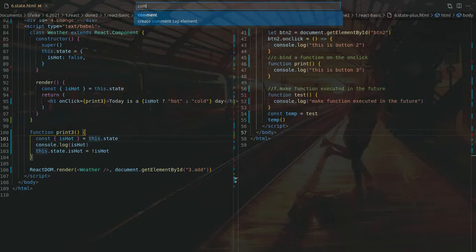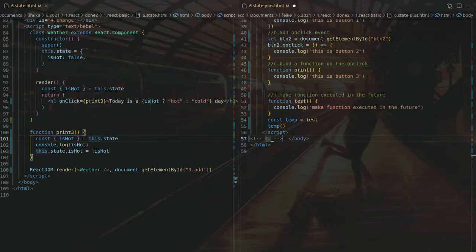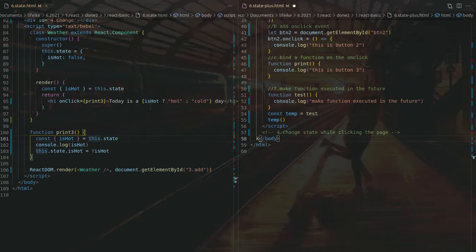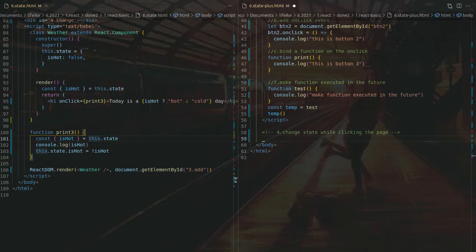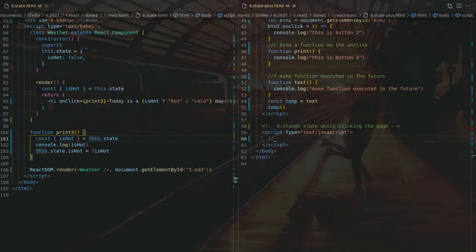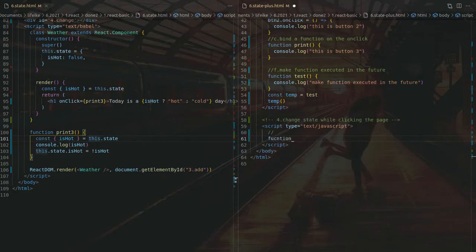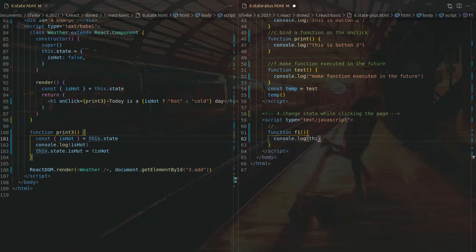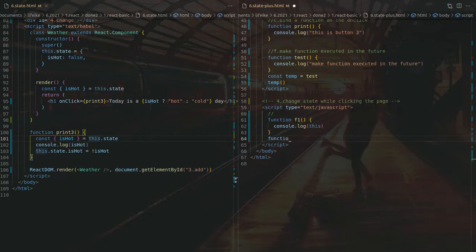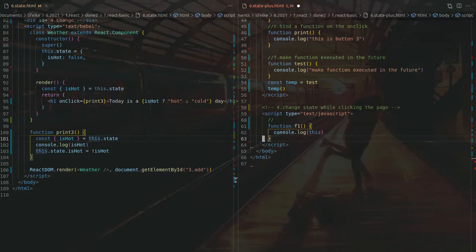So comment: change state while clicking the page, right? So in JavaScript, right? So suppose there is function 1. We just print this, and suppose there is, okay, just print this first.